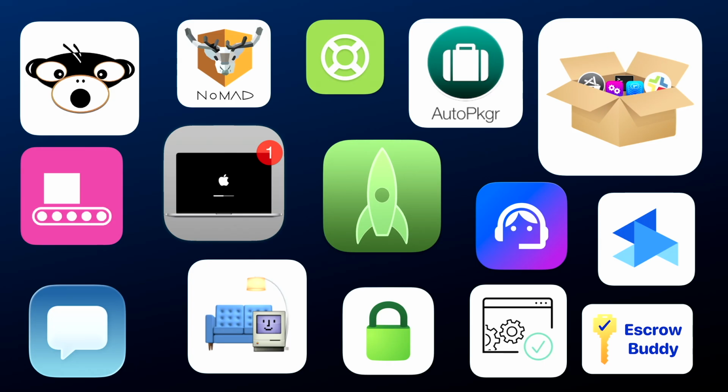All of these tools have become essential to what we do, whether it's telling people to update their Macs using Nudge, or using Escrow Buddy to store FileVault keys, or whatever the case might be.